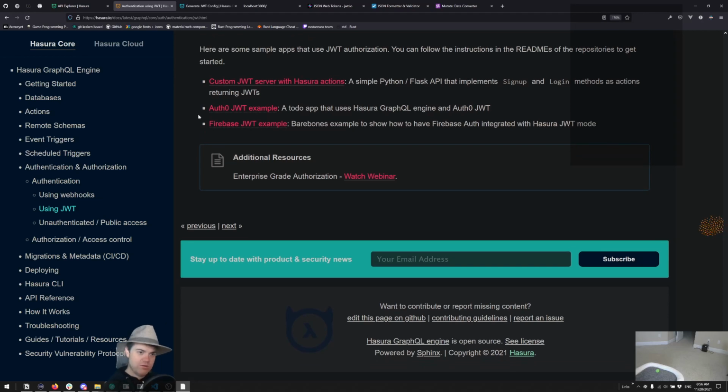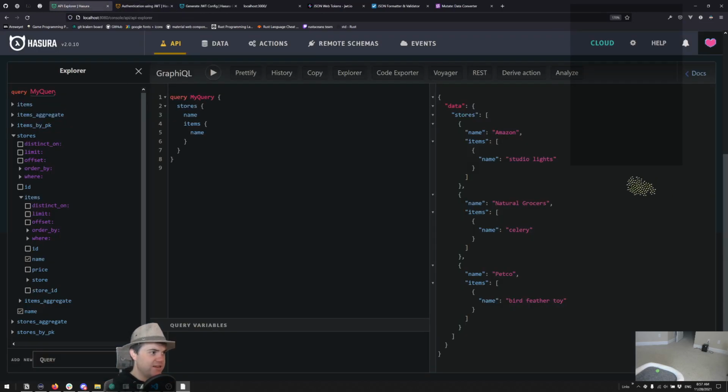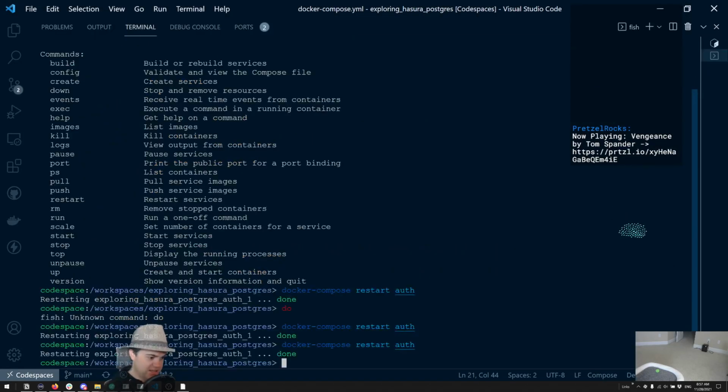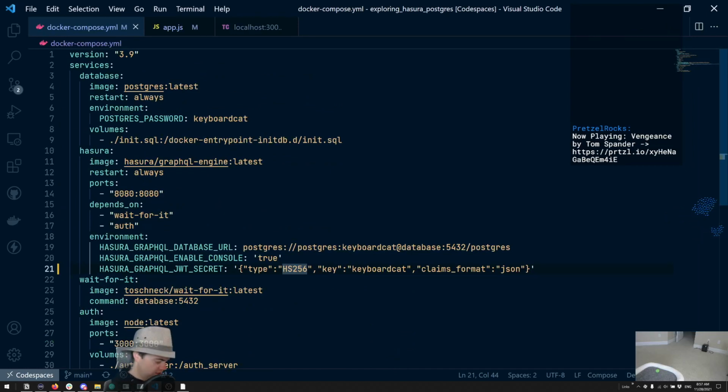Okay, so that should set us up to use this now. So what do we need to do inside of here? Well, first of all, let's restart this and get it going. So that's going to be a docker compose restart Hasura.